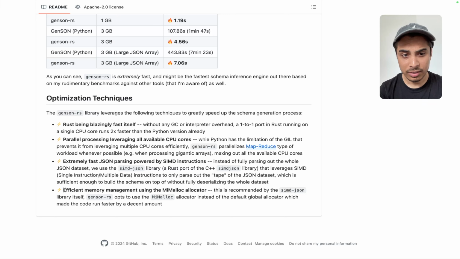Talking about memory allocation, that's our next point: efficient memory management using the mimalloc allocator. This is recommended by the SIMD JSON library itself. Genson-RS opts to use the mimalloc allocator instead of the default global allocator, which made the code run faster by a decent amount. So memory allocation is the key here.